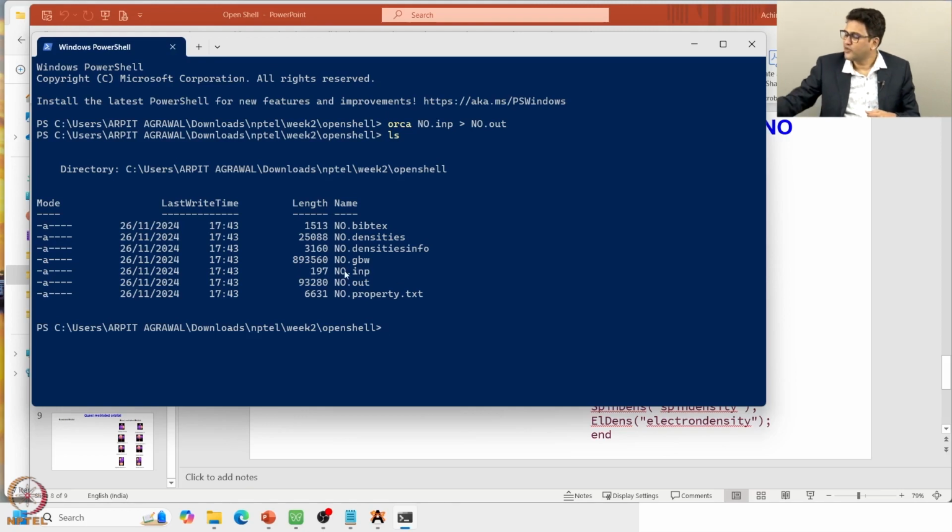Now, to generate the spin density plot, you have to call this utility, orca_plot, and then you have to write the name of the GBW file, in this case the NO.gbw file. Generally the name of the GBW file is the same as the name of the input file. So whatever is the name of your input file will be the name of your GBW file.